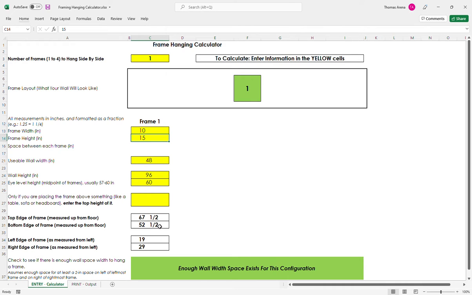So the bottom is going to be at 52, the top is going to be 67.5. And then we're going to do the same thing from the width of the frame, and we know that we want it centered on the 48-inch wall and that our frame is 10 inches wide. So the left side of the frame is going to start 19 inches from the left side of the wall.